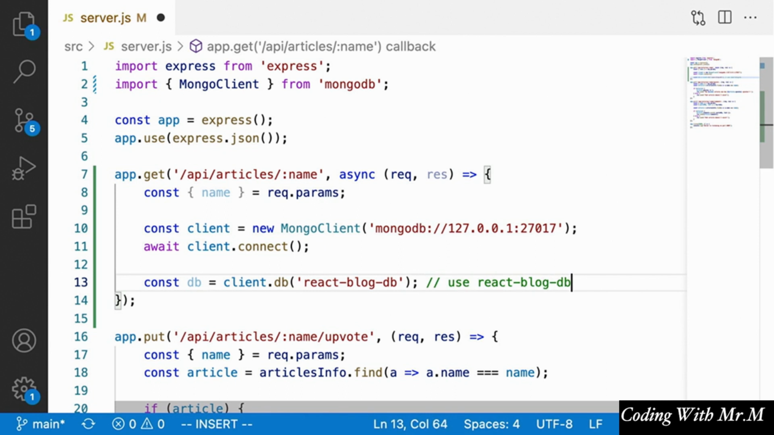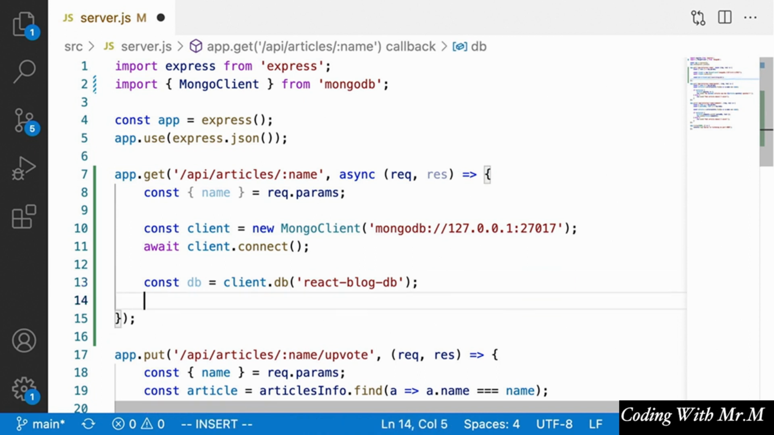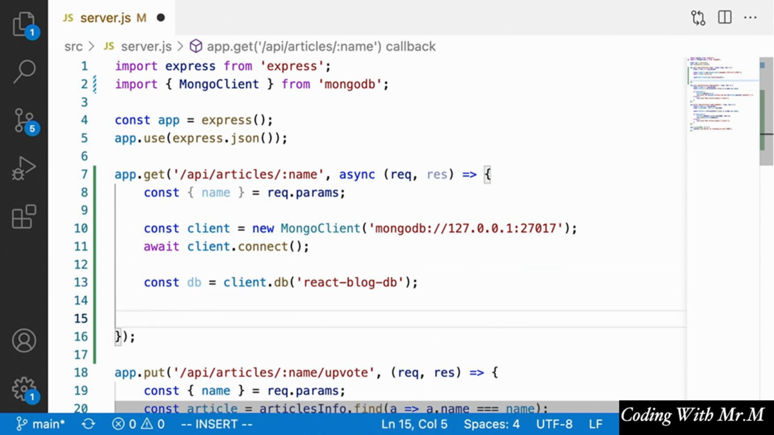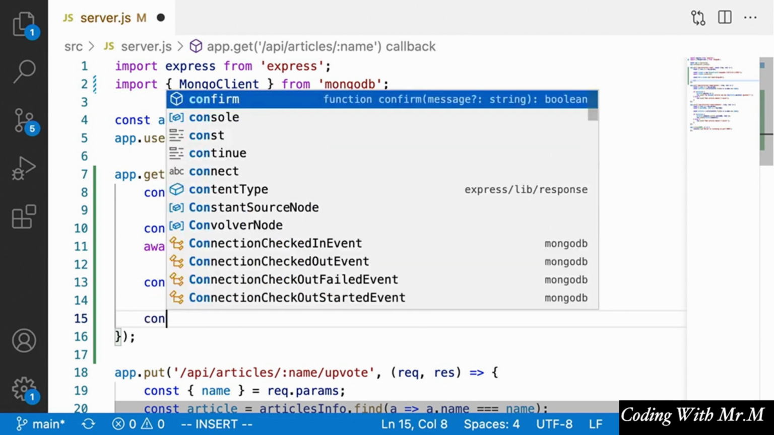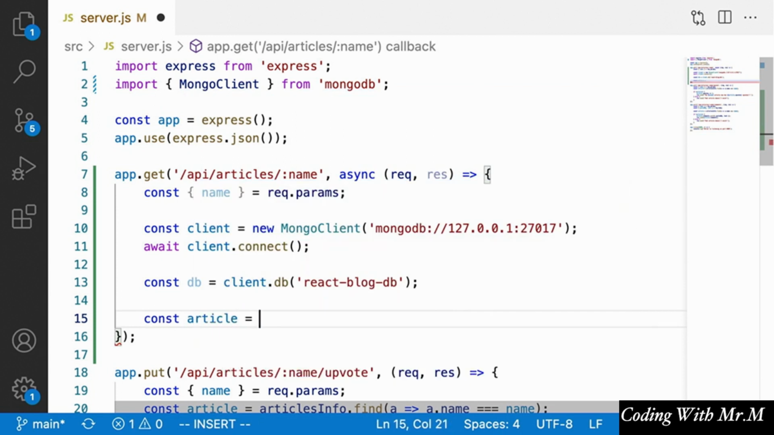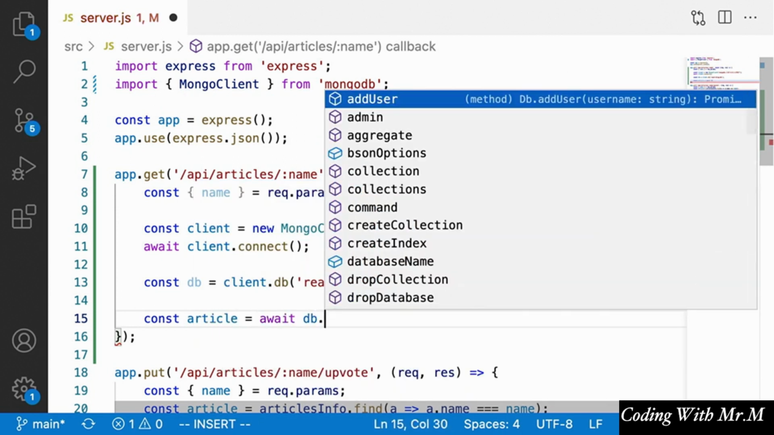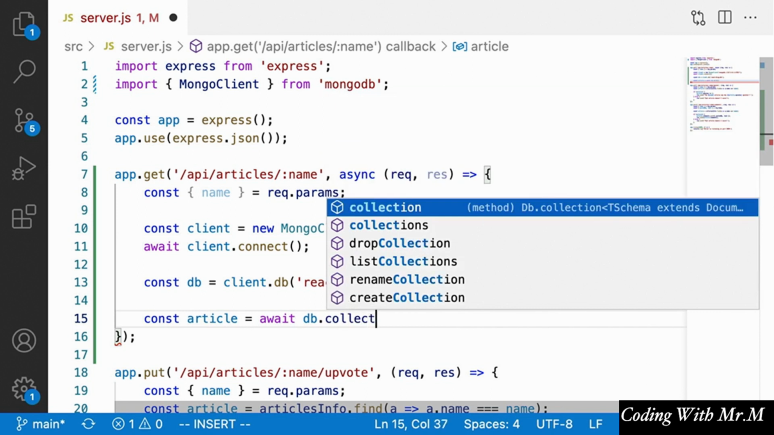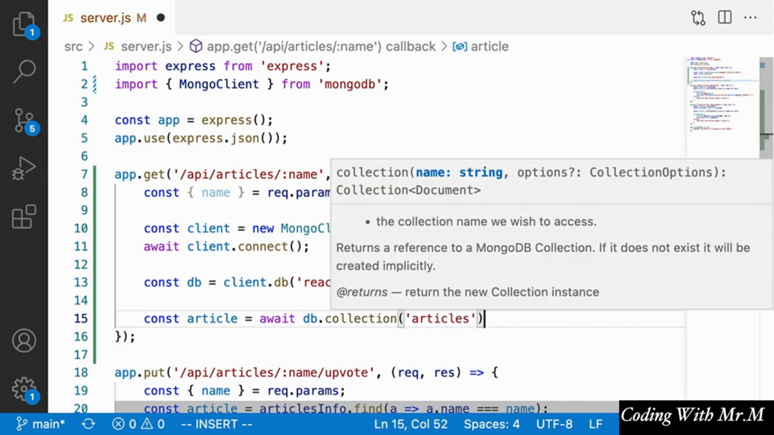And now that we have a reference to that database, we can finally make our query to load the article by its name. And that's going to look like this. We're going to say, const article equals await db.collection('articles').findOne. And the criteria we're going to be searching for here is the name property of that article should be equal to the name URL parameter.